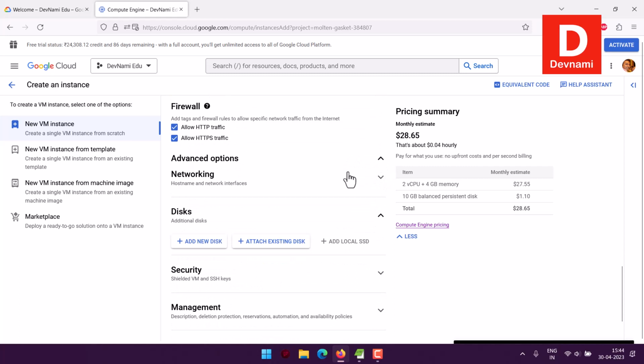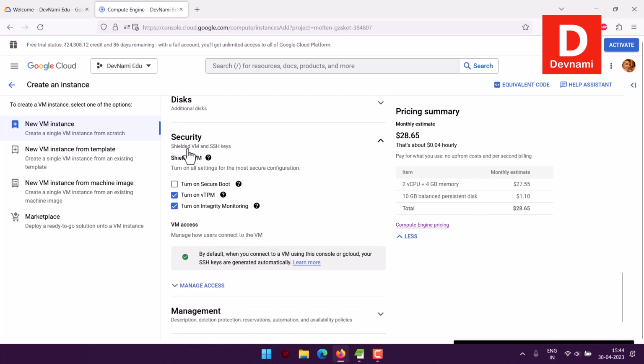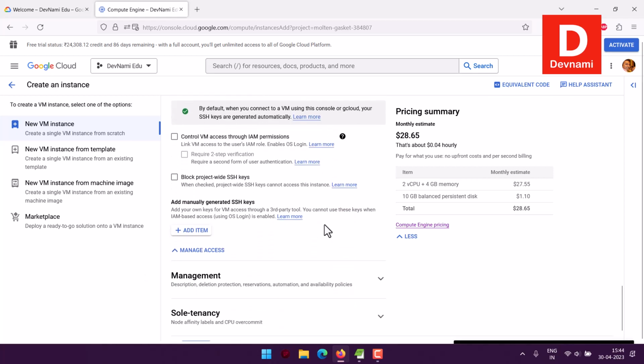The next thing is choosing the security option. Here you can use the SSH key for your particular VM, and that will allow you to log in. Next is the option to access your virtual machine instance through your custom keys. You can use manually generated SSH keys, add item, paste it there, and that also works.